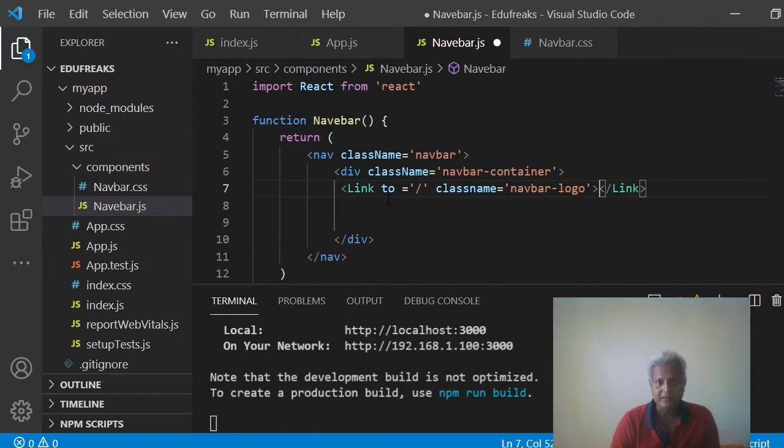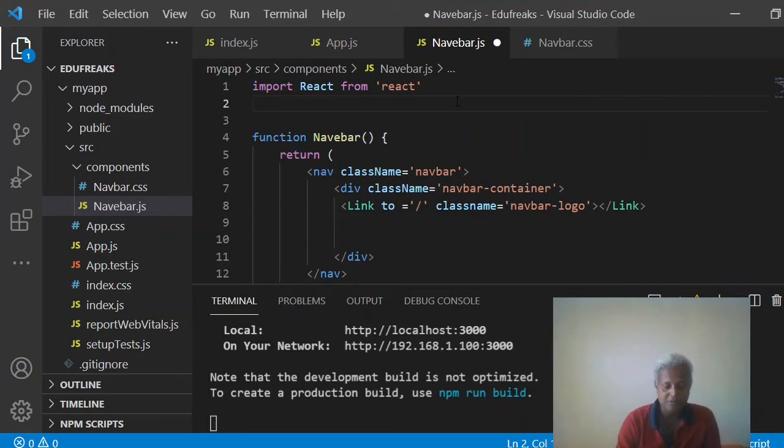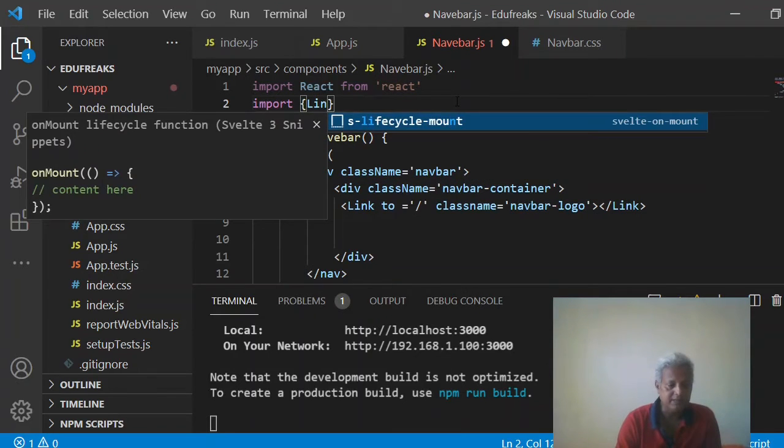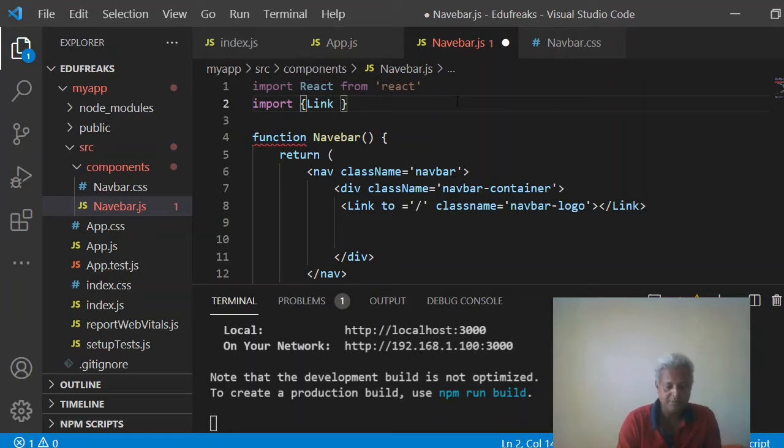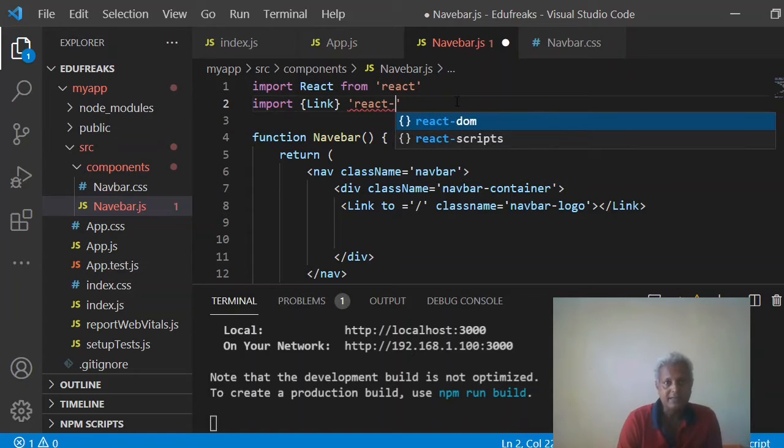Okay, right now we don't need anything, but to use this link we need to download certain files. One such file is called React Router DOM. So here I import Link from React Router DOM, but since I do not have this one installed, again I will go to the terminal.